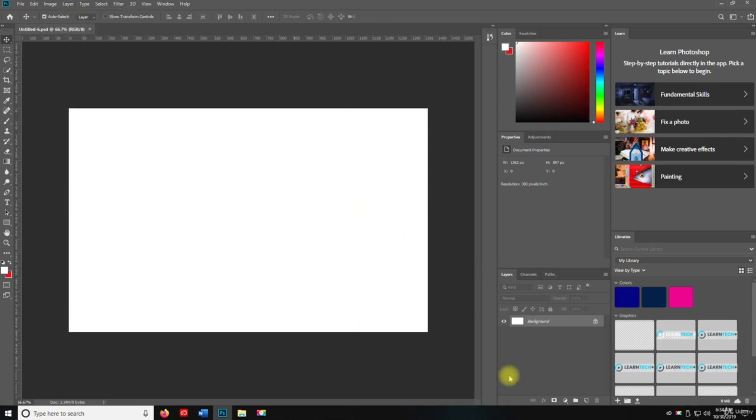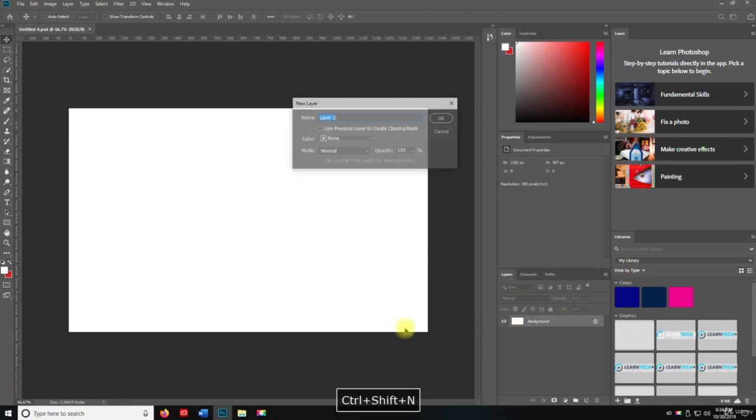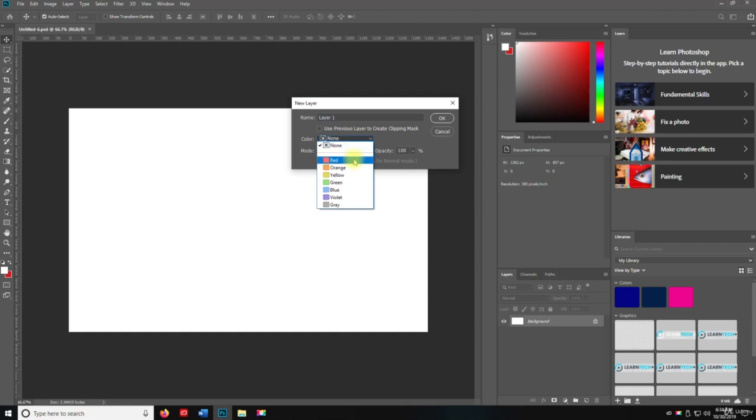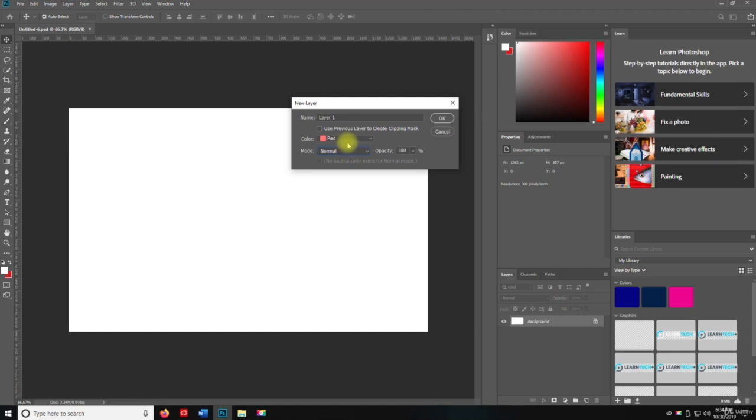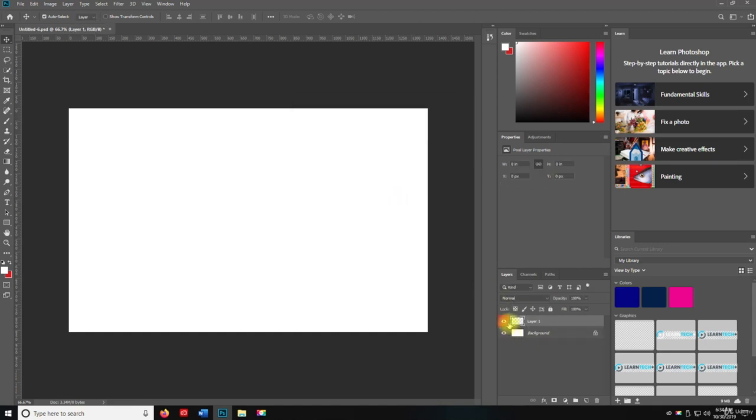So I want you to watch from down here or wherever your layers panel is. If we hit Shift Control N, it's going to prompt up a new layer. We can name it whatever we want. We can also give it a color, and we can put it in a mode. If you want to give it a different mode, then you can. I'm going to leave it as normal. I'm going to hit OK. And now you can see layer 1 is red, and it's selected, right?